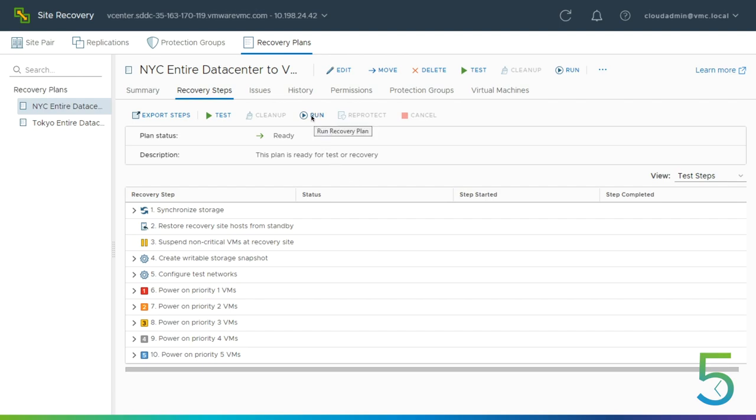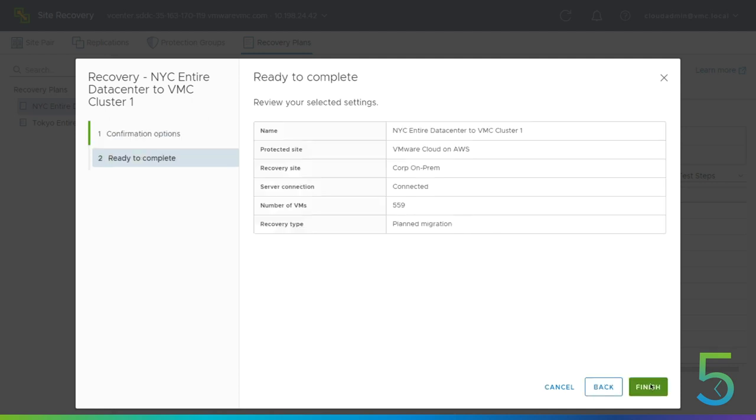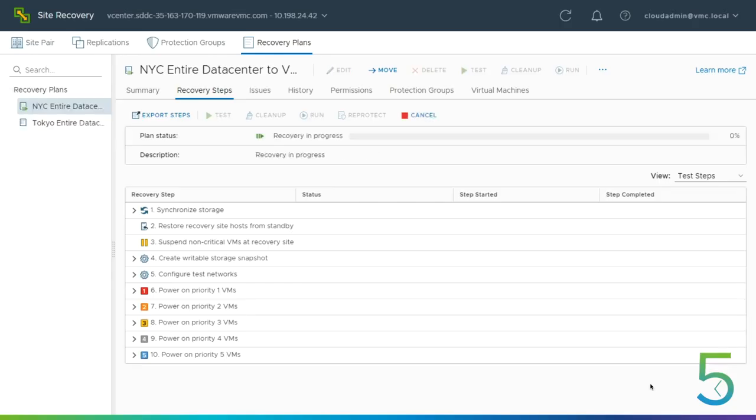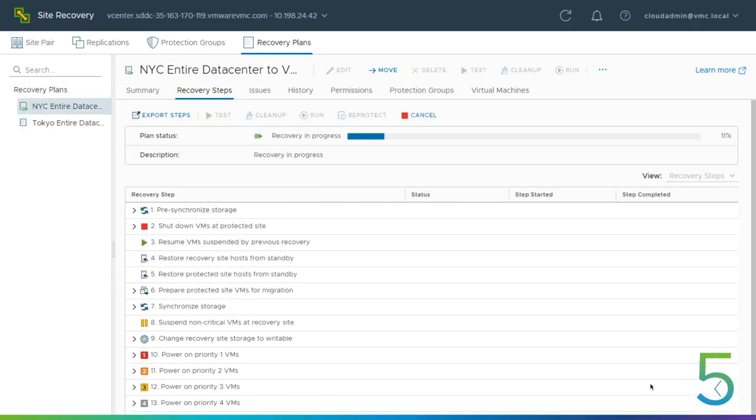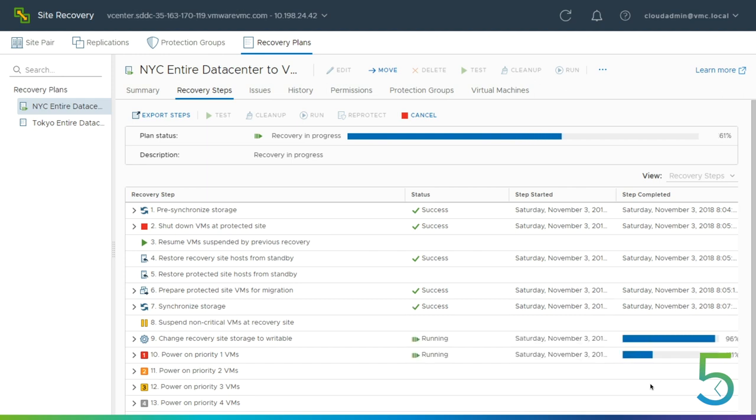Yeah. So we're just going to, again, kick off our recovery plan. Just the same process that we did before, except now we're going to select planned migration as opposed to disaster recovery. The difference here is that if we experienced any problems while we were running, it would stop and give us a chance to fix those problems and then let us continue after that. Also does a true up, right? To make sure that there's the latest, greatest changes, right?